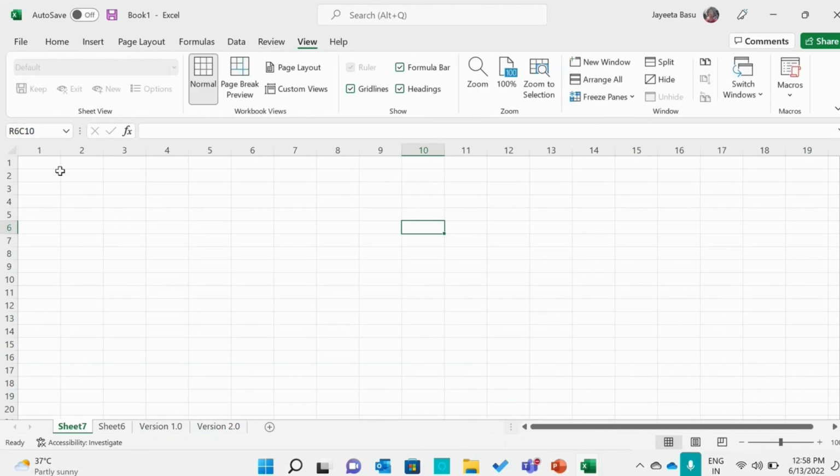The first we see is sheet view. So let's say we select here and you can keep, exit, new options are there for sheet view. Then you have a normal page break preview as well. So normal is the default view that we have. There is a page break preview. So you remember how in Microsoft Word we had something called the print layout, which was the default mode. Here we have the normal view. Then you have a page break preview, you have a page layout and custom views as well.